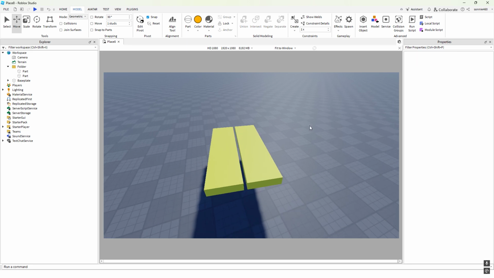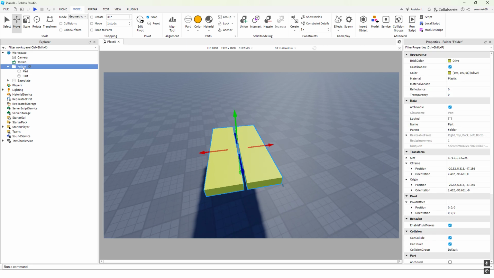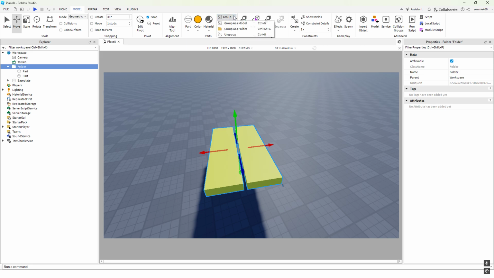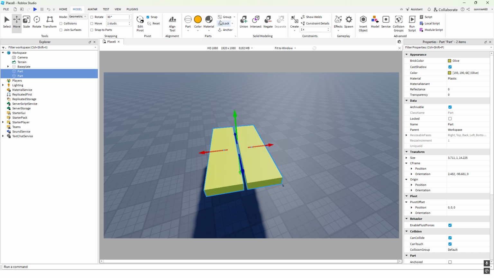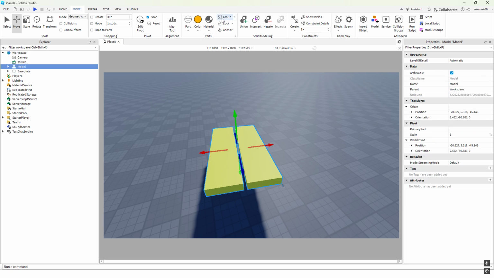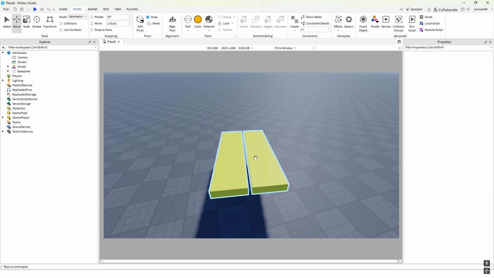Then I can also pick ungroup, so that'll take them out of the folder or model. And it should do the same thing if I press the button here. Oh, no, actually it doesn't. So if you pick to group it, then the only way to ungroup it is just to pick that right there.